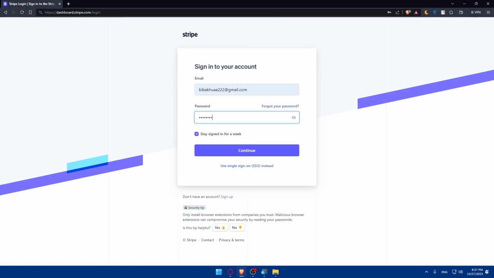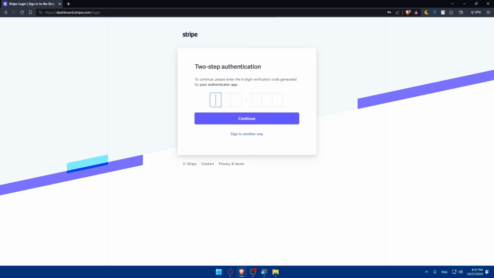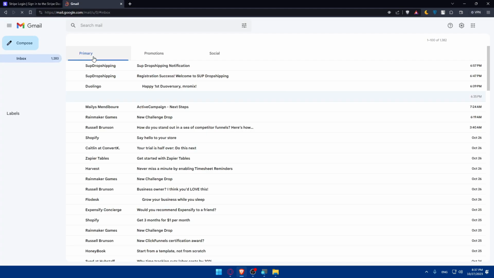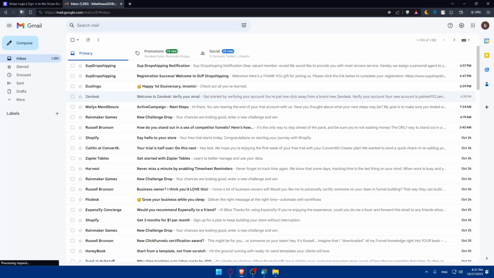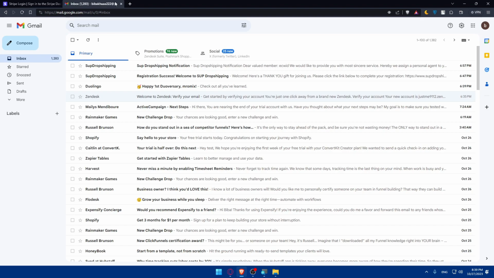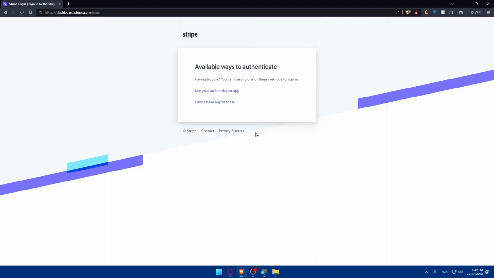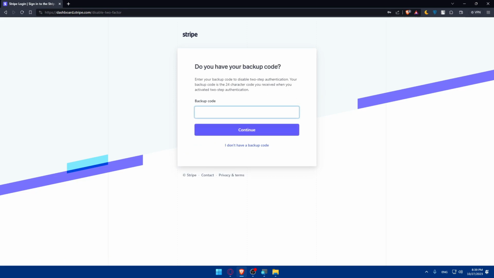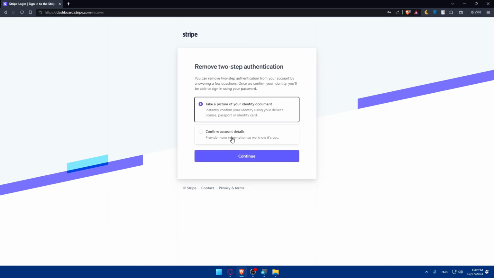Here I'll enter my password. It's been a while since I logged in to Stripe and I don't know if it's the same password. Yeah, it seems to be correct. Now they will send me a code in my Gmail. Let's see if I get it. I'll have to wait a bit. It seems it's not here, so let's try to sign in another way and see if we have a backup code. I'll type that I don't have a backup code.